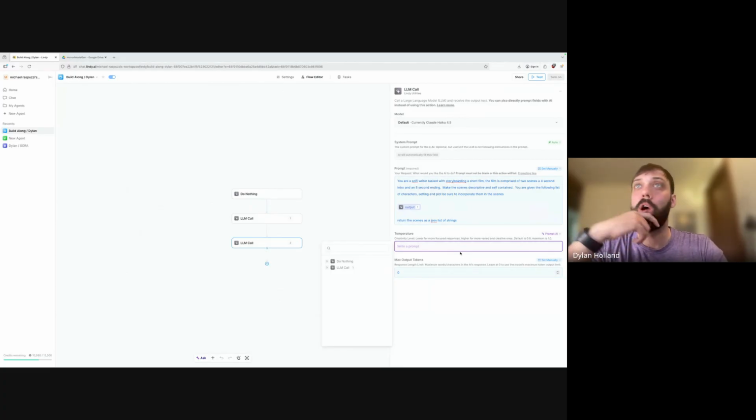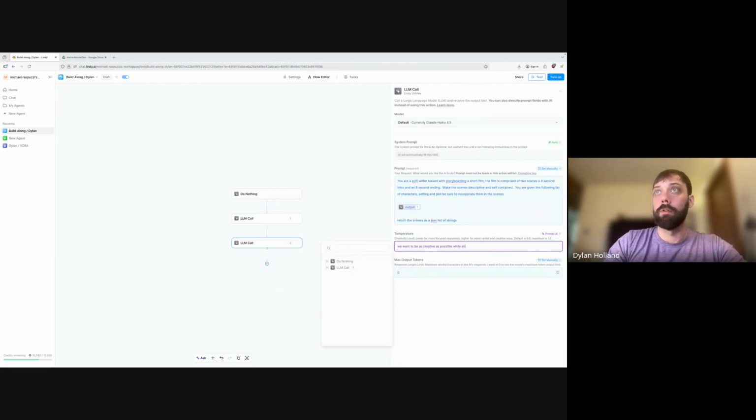If I do prompt AI, then it's going to inject the context. I still need to come up with the prompt itself. So in that case, I would say probably something like, we want to be as creative as possible while still sticking to the setting, plot, characters tightly. No new characters.